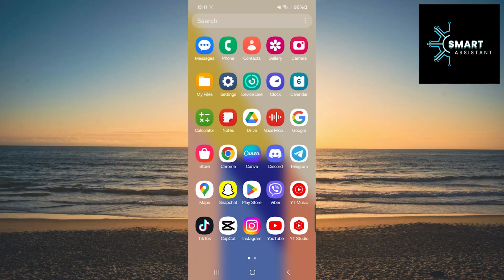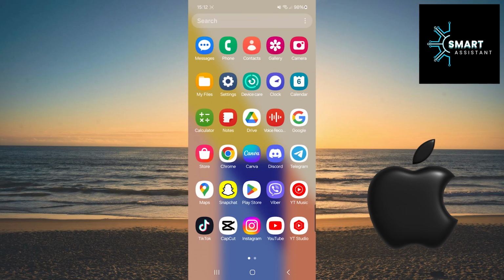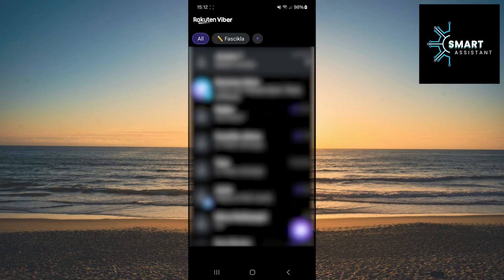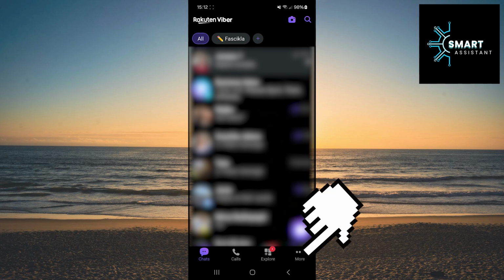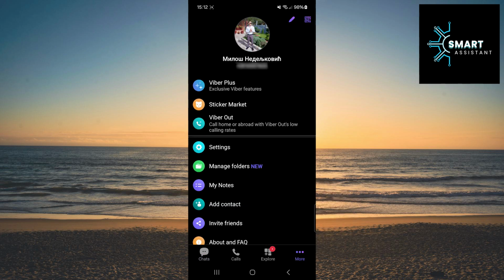First, open the Viber app on your Android or iPhone device. Next, in the bottom right corner, you'll see three dots. Tap them to open the menu. In the menu, select the Sticker Market option.